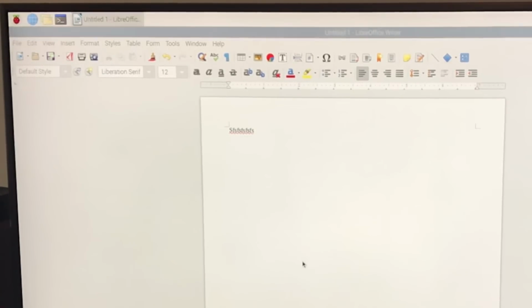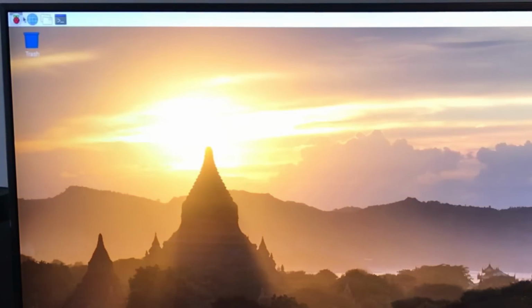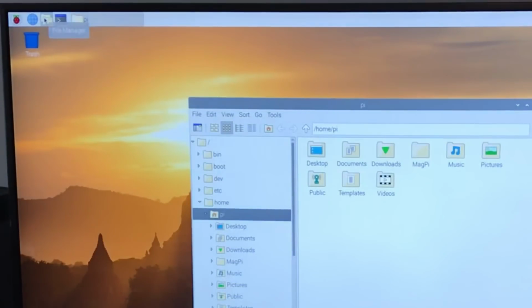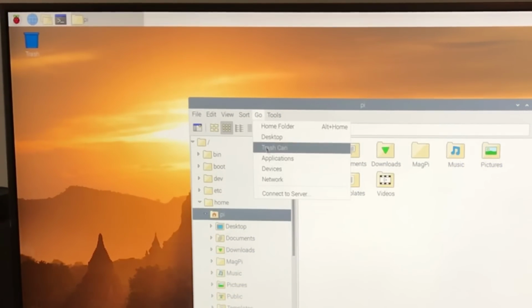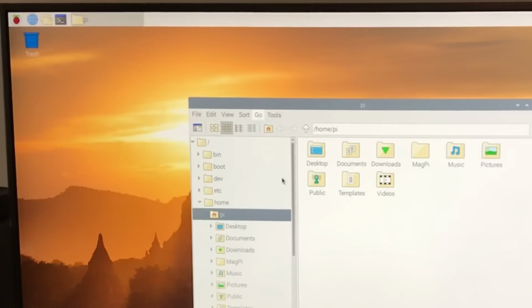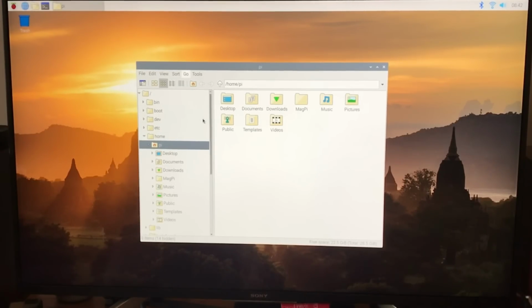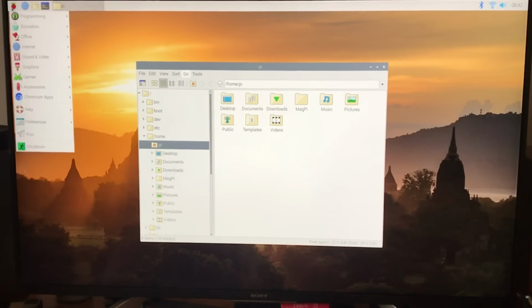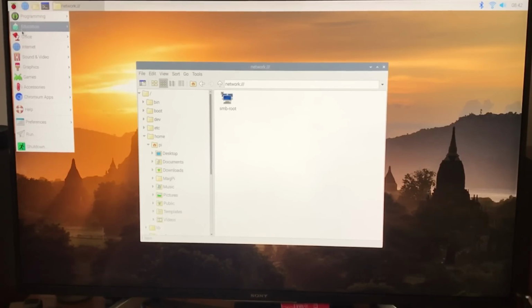We won't bother saving that. Now I've got my NAS drive connected to this. So if I hit go and network, it should find my NAS drive connected. Usually it has to spin up first when you do it. While it's doing that in the background, it'll probably find my NAS drive after a few seconds. Not all devices find it straight away.